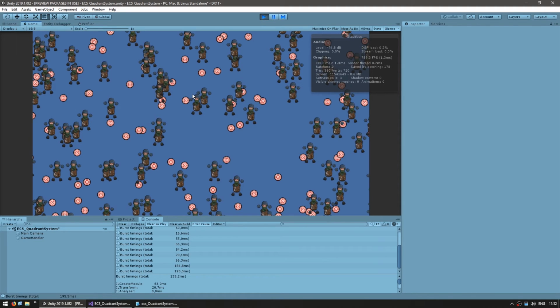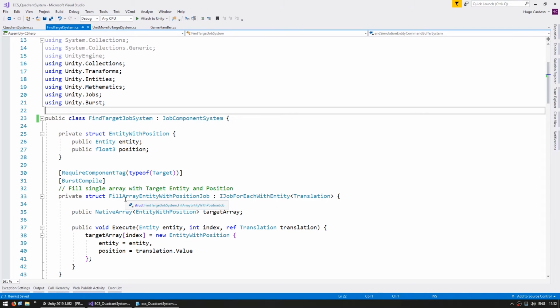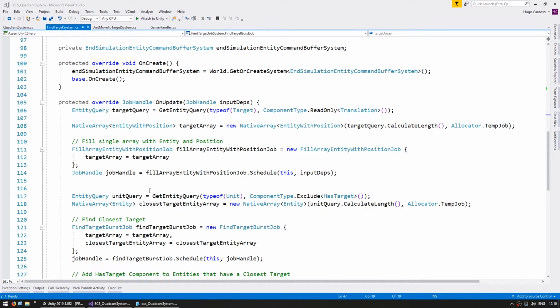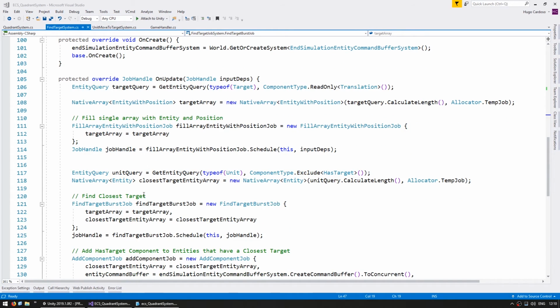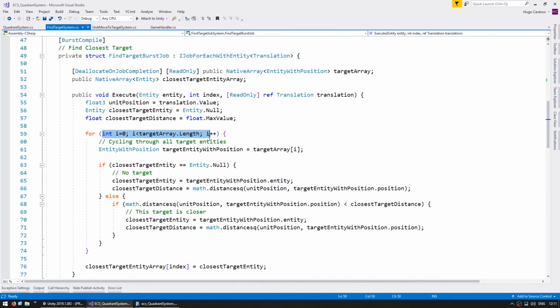So now let's finally apply this to our find target code. Here is the find target system. Again, this system was made in a previous video, so check that out to see how it works. In here, we are essentially going through every single target. We have the find target job, which in here cycles through every single target and sees how far away it is. Now let's do this by cycling through the targets only in a single quadrant.